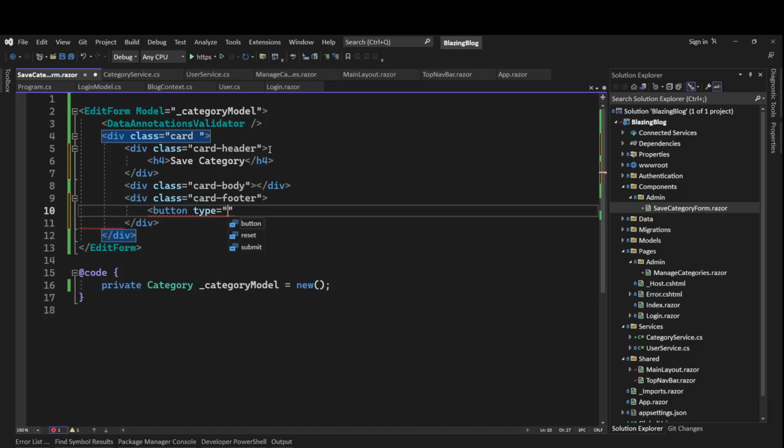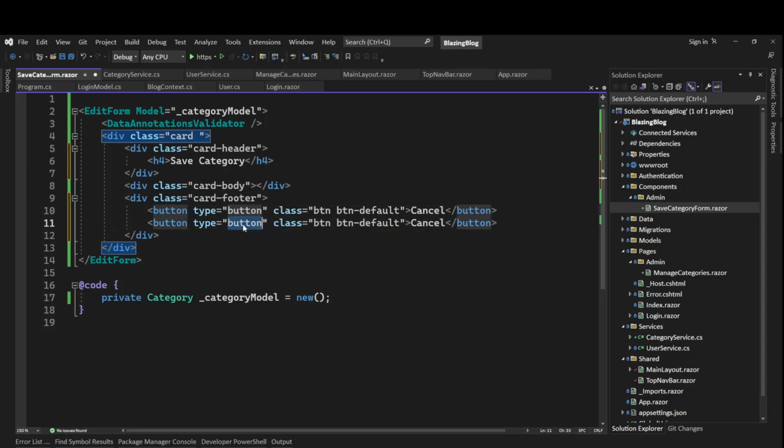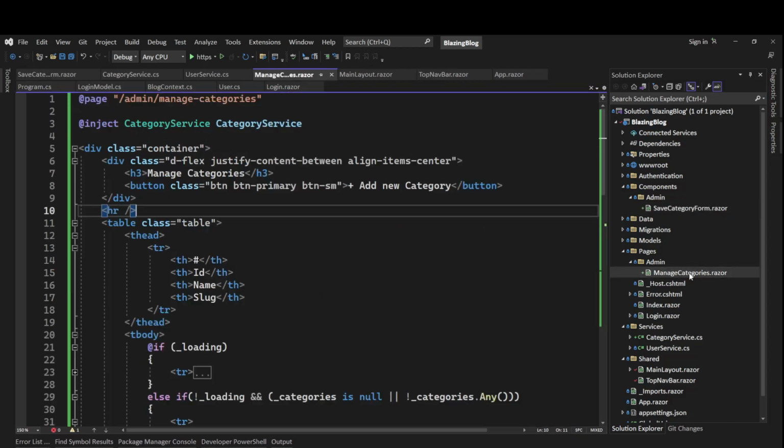So button type button. This will be class btn and btn-default. And this will be for cancel. And then let's copy it. Button submit, btn-primary, and this will be for saving the category. Save Category. Now let's use this on our manage categories page.